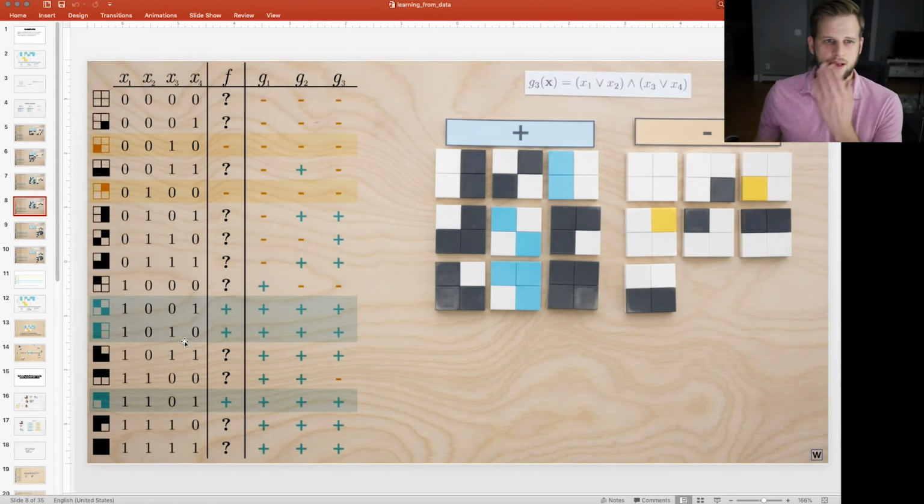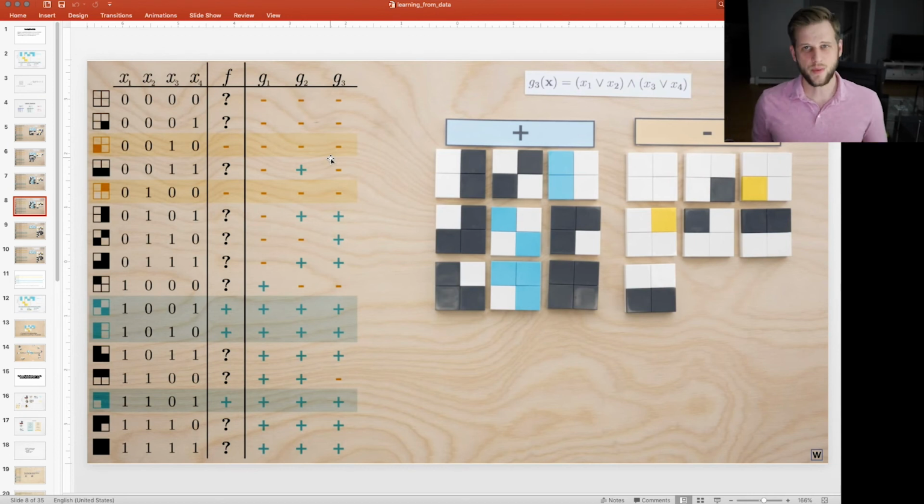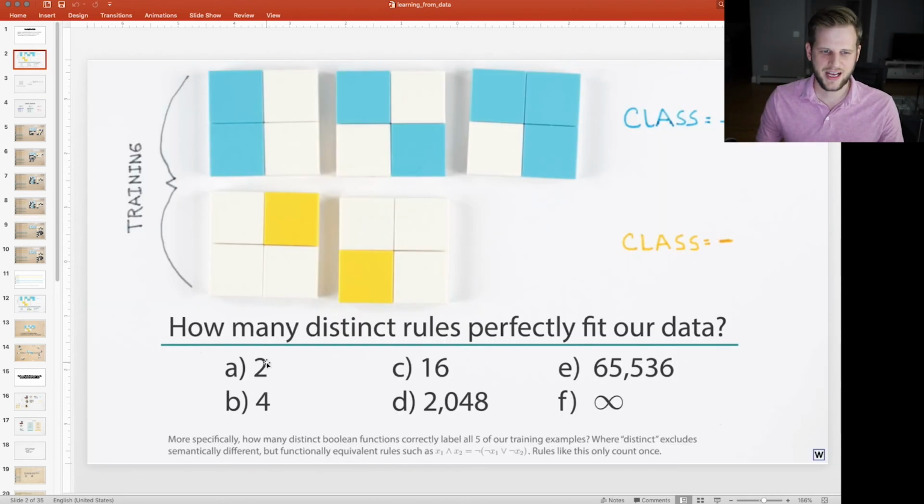So here it is. The rule here is G3 is equal to (x1 or x2) and (x3 or x4). The way this works is that we do an OR operation first, right? We take this pair, and if one or the other is true, and one or the other of this pair is true, then the outcome is true. And it just so happens that this rule, G3, exactly matches our training data. Look, we have plus, plus, plus, plus, minus, minus, minus, minus. Everything is perfect, right? So here is a third rule that works. That means our answer is not A, right? So A is out. So it must be B, C, D, E, or F.